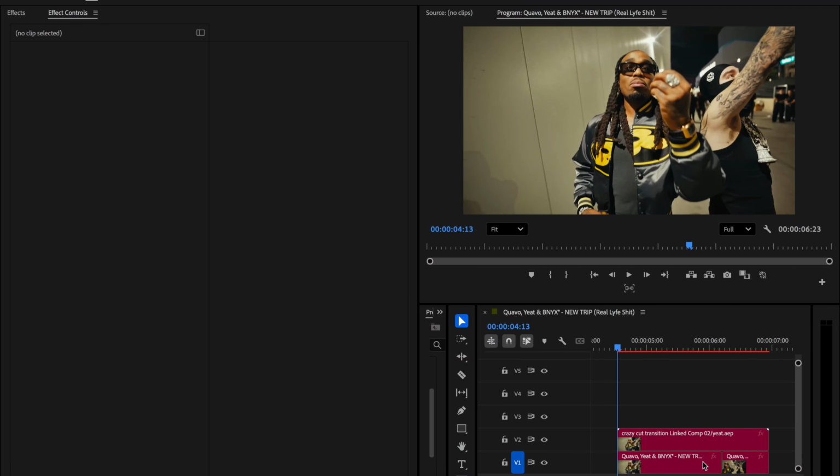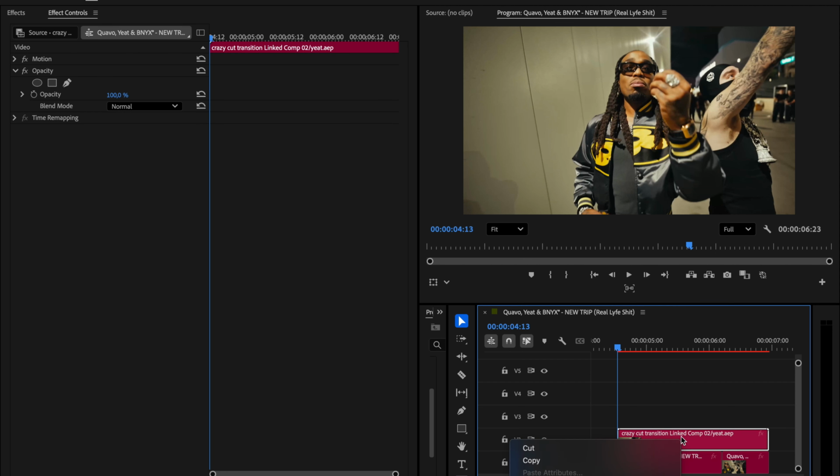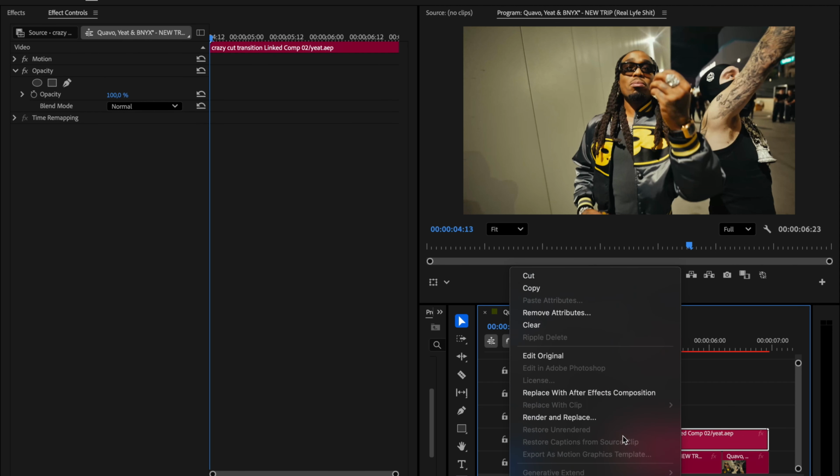Then, duplicate it. You can hold Option on a Mac and drag it upwards, or just use the classic Ctrl-C and Ctrl-V. I already have mine duplicated just so we don't waste time, but I'll walk you through the exact process. Once the clip is duplicated, right-click on it and choose Replace with After Effects Composition. This will automatically send you over to After Effects.